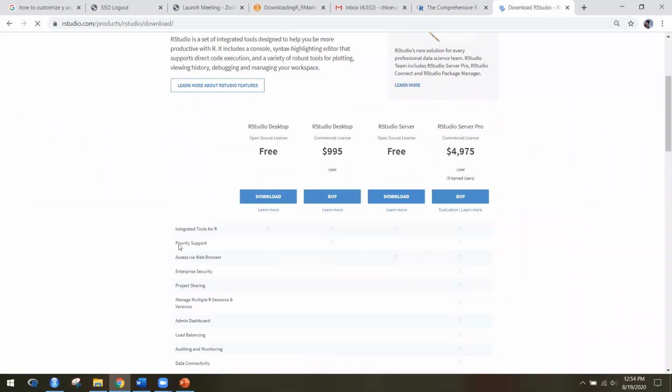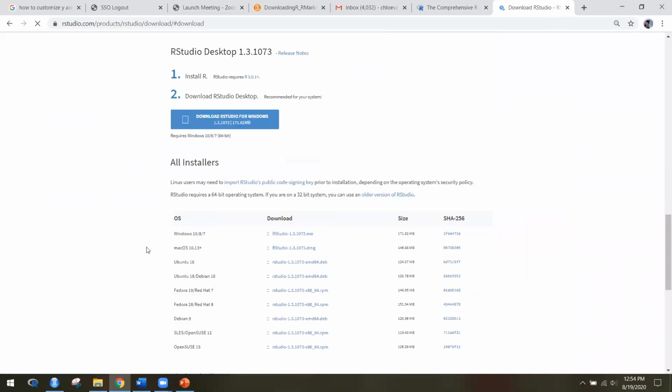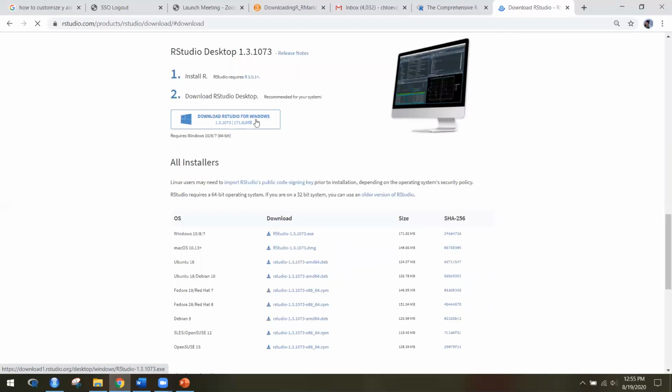So we want to download the free one. So you're going to click download, and then this should be smart enough to let you know which one you need to download. So right here it says download for Windows, because it can tell that I have a PC. So it may be able to tell that you have a PC or a Mac, so it'll just tell you automatically download RStudio for Windows or download RStudio for Mac OS.